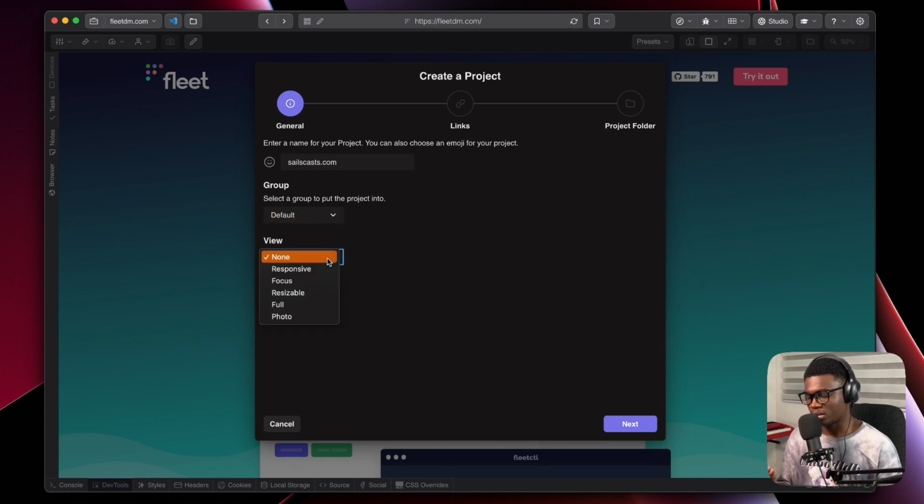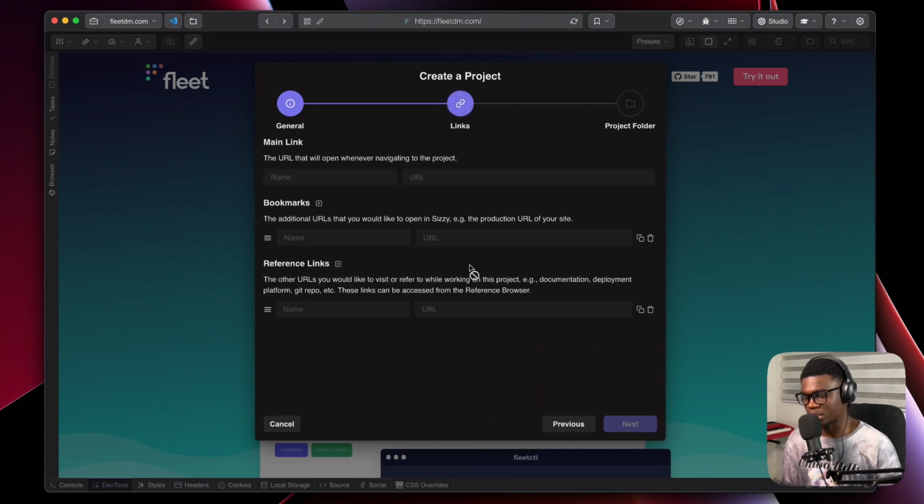And since you have different views, you could select the views you want. So I want it to open. What this means is that by default, if you open this project, what sort of view do you want Sizzy to be in? I want it to be on full screen mode, which is kind of what we already are in currently. So if I click on next, then in here I could put in links.